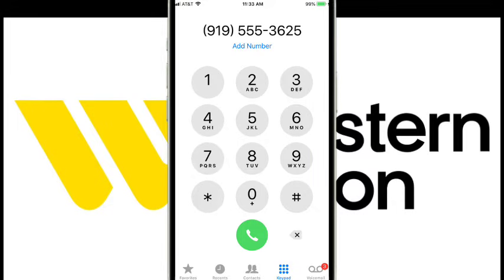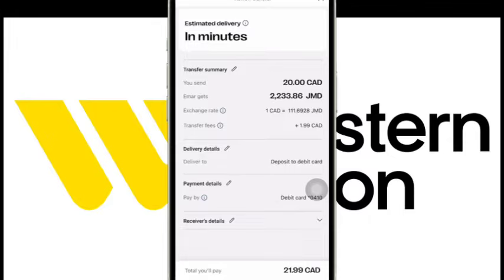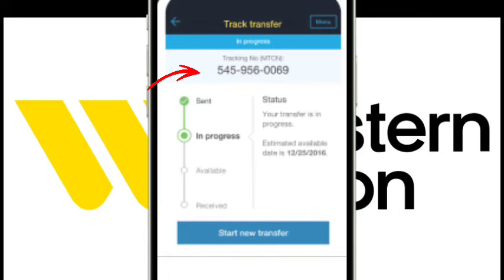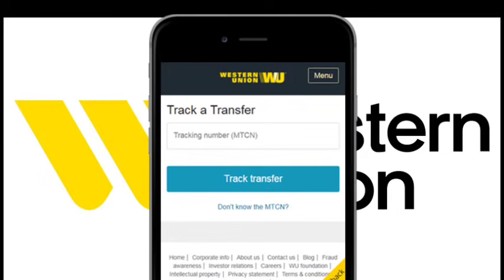Before you finalize, review the transfer fee and the exchange rate shown on the screen. Once you're satisfied, click Send. You will immediately receive a 10-digit Money Transfer Control Number, or MTCN. Never share this MTCN with anyone except your receiver, as it is the key to picking up the funds. You can use this number on the Track a Transfer tool to see exactly when the money has been delivered.